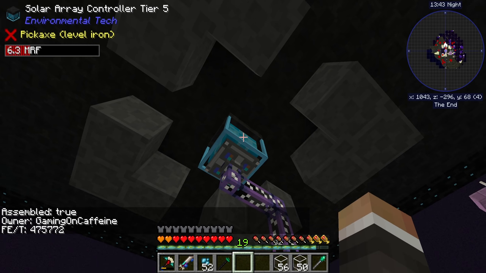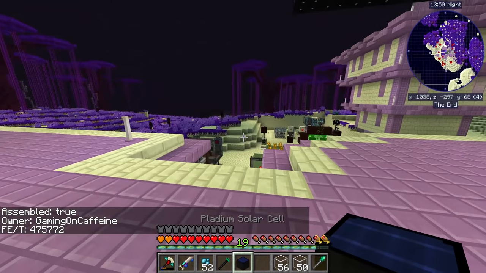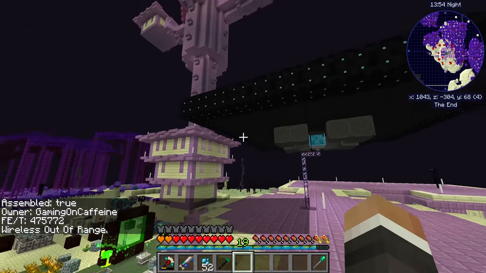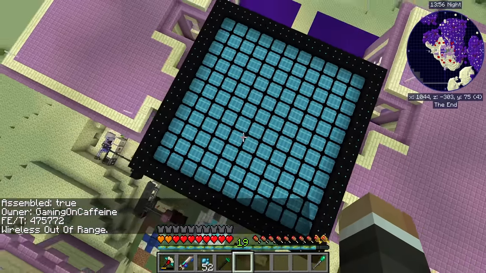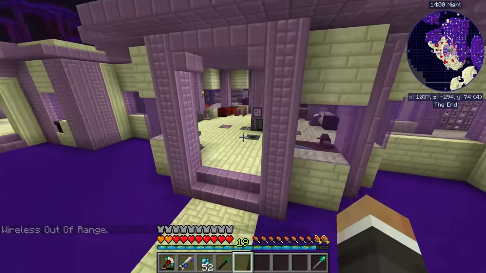All right. So that is producing 475,772 redstone flux per tick. That is enough to run many, many quantum quarries. Really, however many we like, I guess. Up to a point, of course. But that is quite the solar panel there. I'm very happy with that indeed.